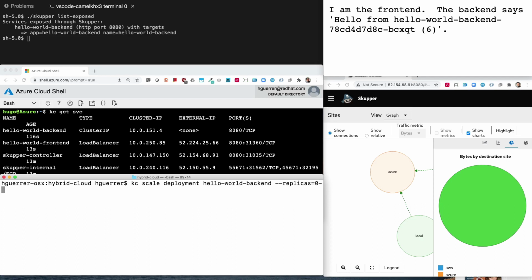So we can simulate a shortage in the system. This will scale down the service. We can try calling the application again. It will respond until the pod is terminated. At the moment the pod is terminated, the application will automatically reroute from the local cluster, where it's not available, to the OpenShift cluster.